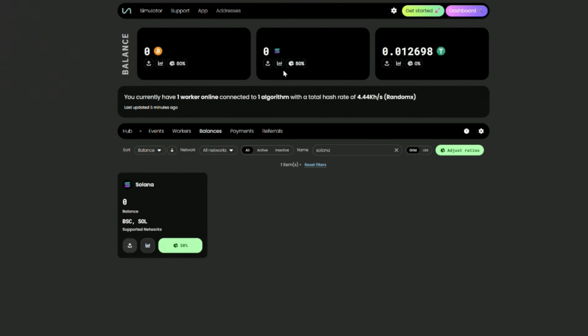So now do you see at the top, it gathered some of the USDT already. That's already kind of in my balance. And then we also have Solana and then we have our Bitcoin. So those will start to split there.